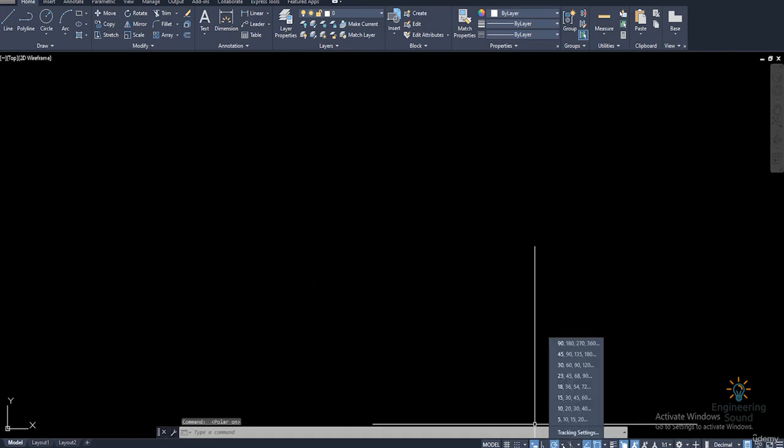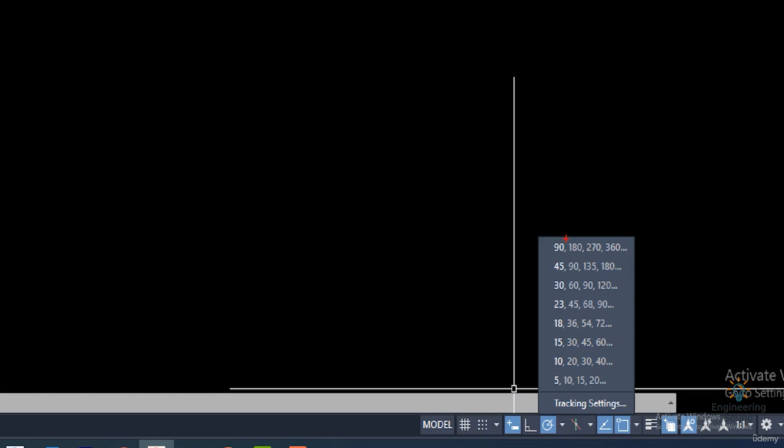If you click on this small arrow, we can see the list of angles. For example, I'm going to select this option from here. Now you can see that our line will draw at 90, 180, 270, 360. If I select this option, it will be 45, 90, 135, 180. If I pick this option, it will be 30, 60, 90 and 120. So in the same way, you can see that here we have a list.